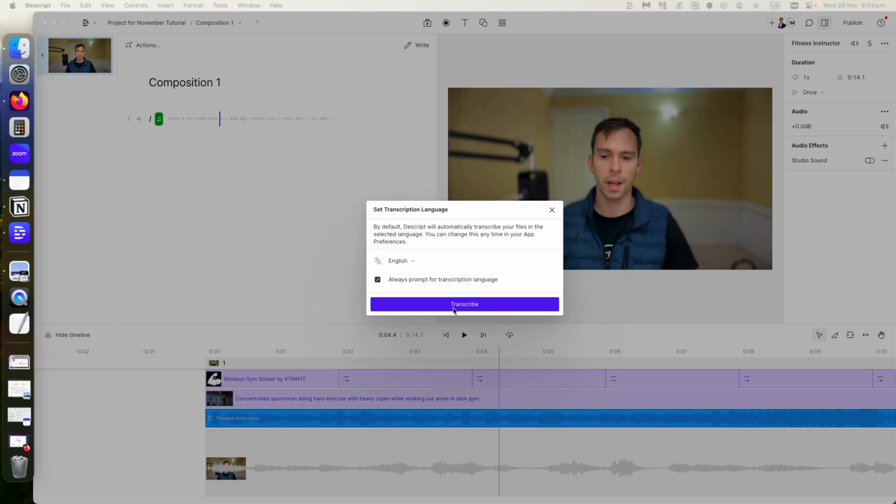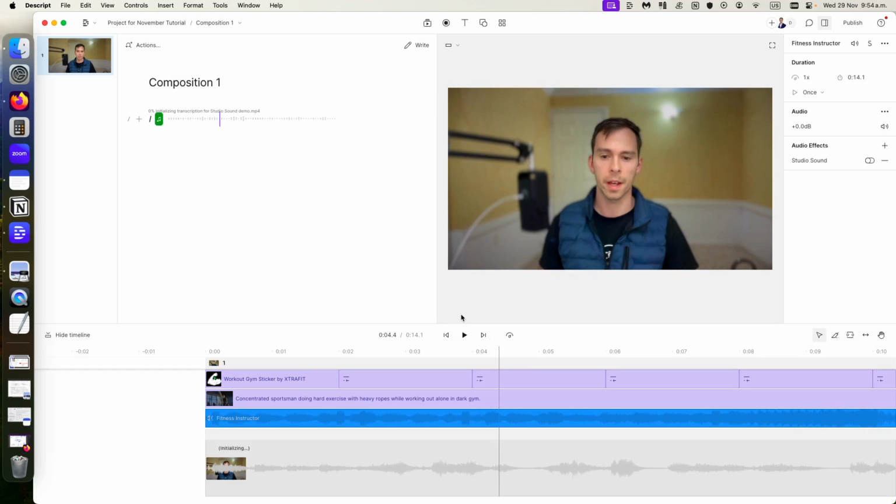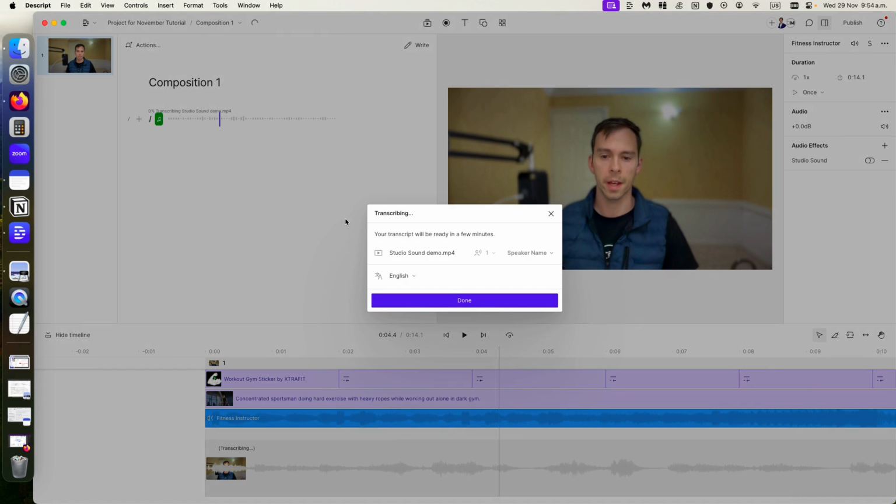But you'll hit this transcription button to go ahead and execute, or you'll hit that X to say, no, I don't want to transcribe. I'm going to transcribe. It says transcribing. Your transcript will be ready in a few minutes. The name of the file, the number of speakers, which you can set if you have more than one. This one's just me, so I'm not going to worry about it.